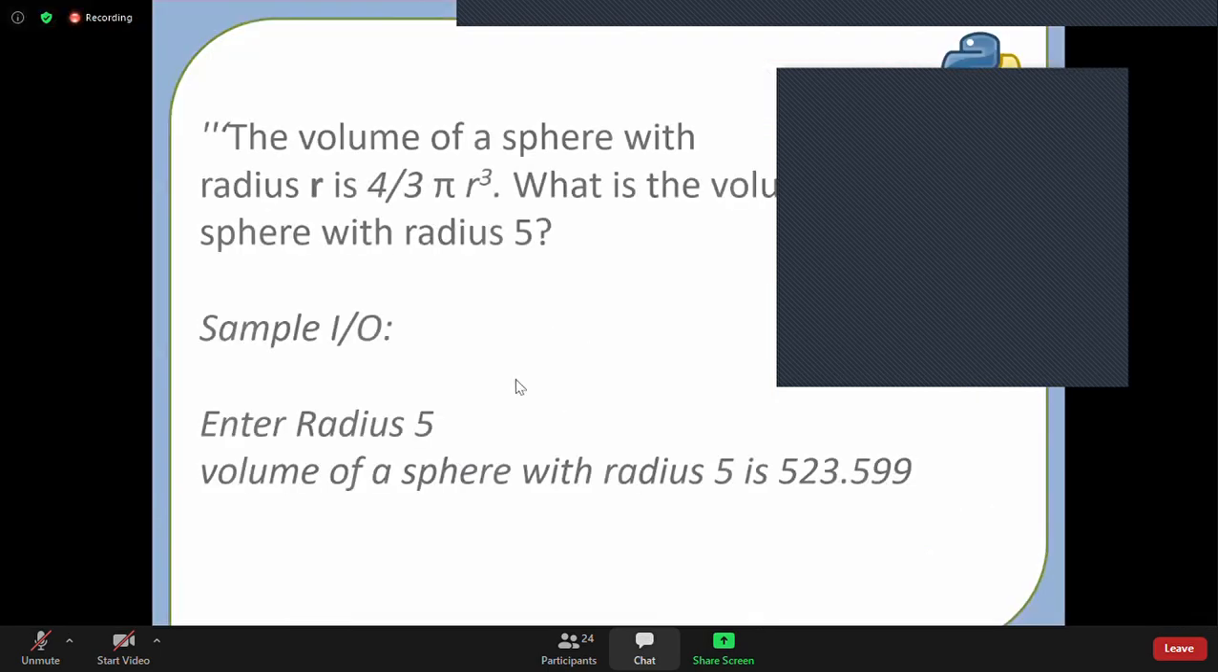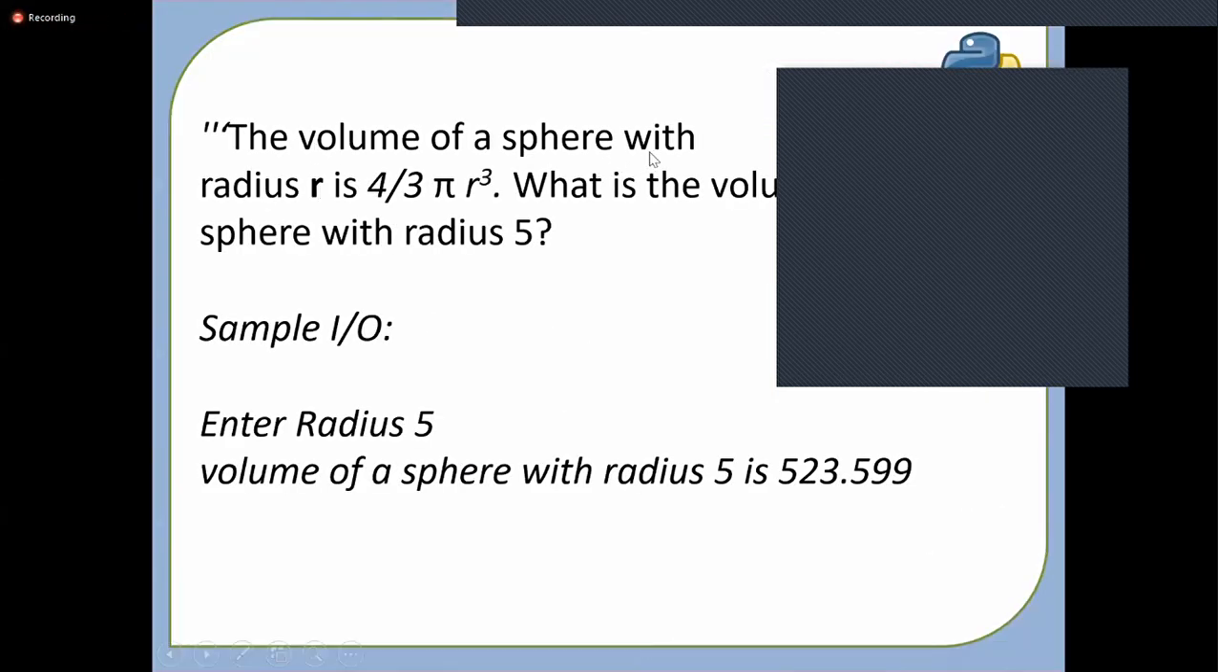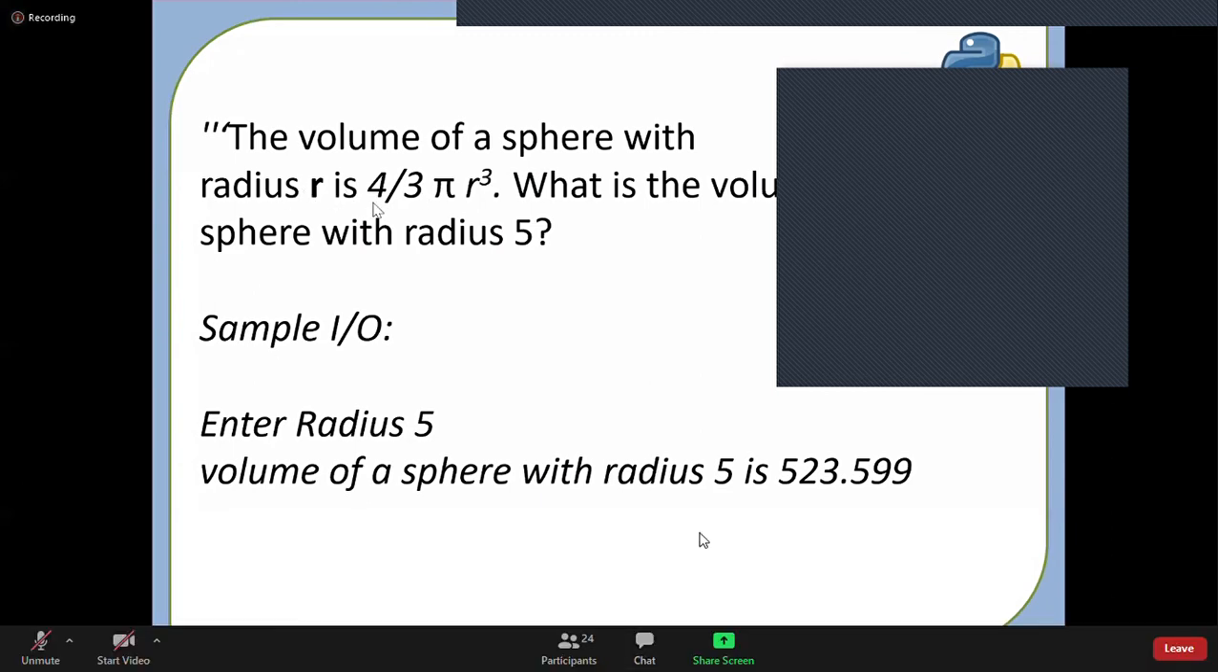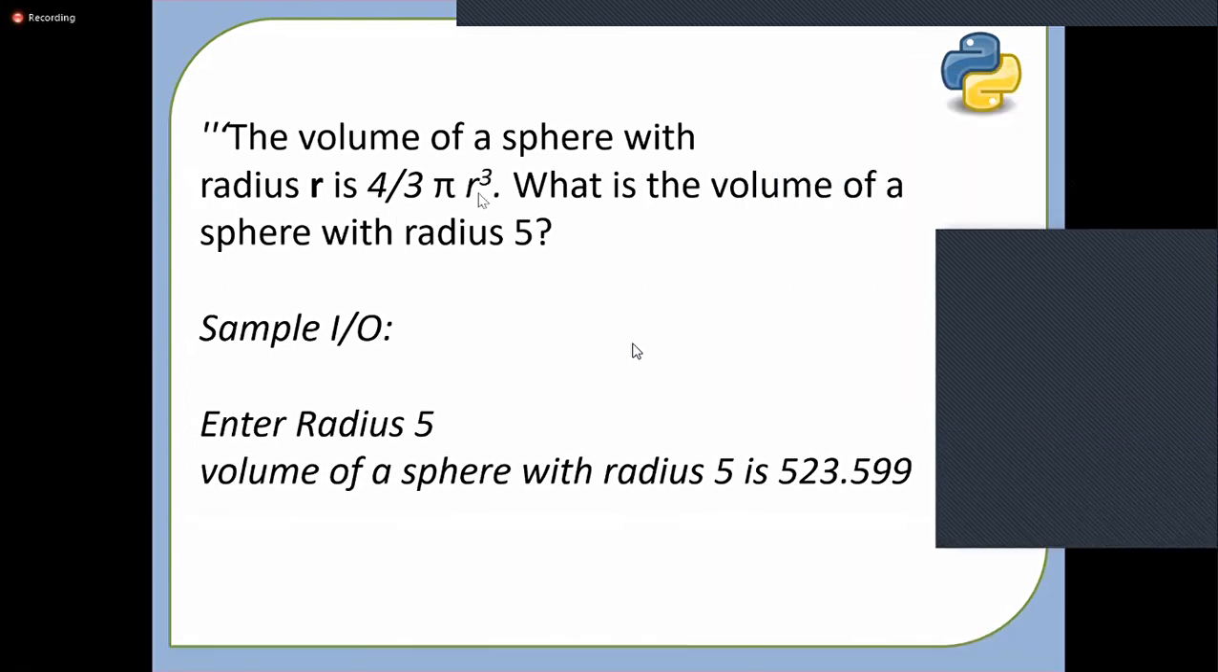It says that the volume of a sphere with radius r is 4 by 3 pi r cube. What is the volume of a sphere with radius 5, or any input actually? You need to ask to enter the radius, and you have to print the volume of the sphere with that radius.